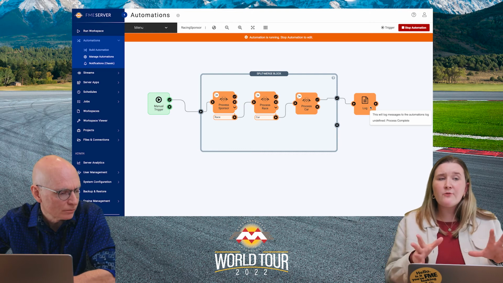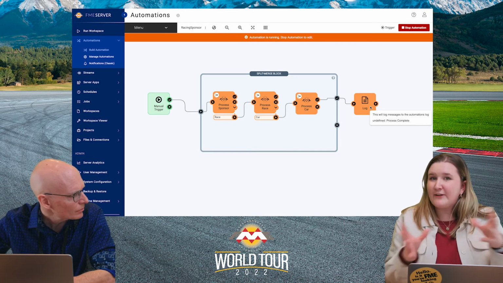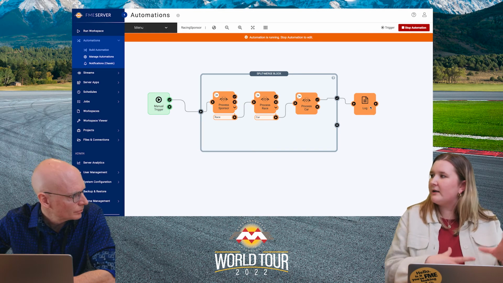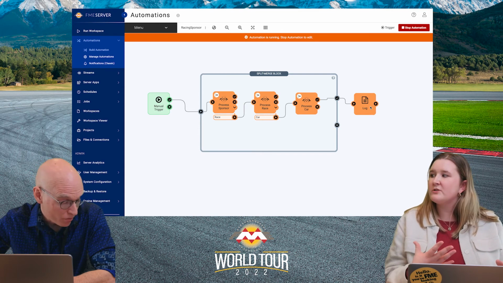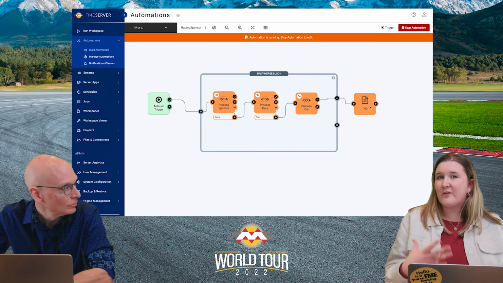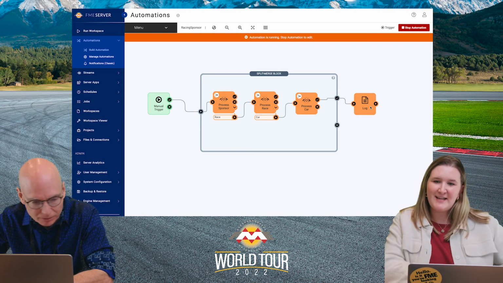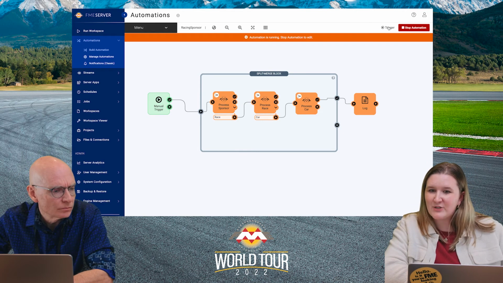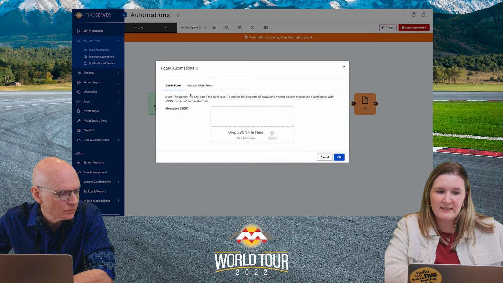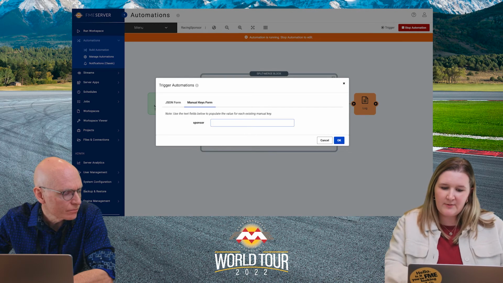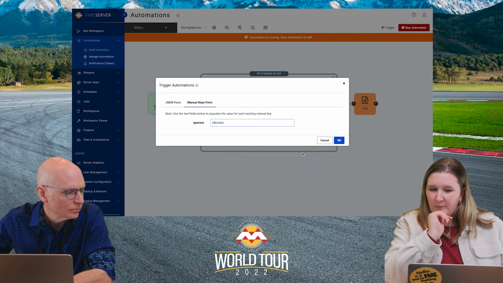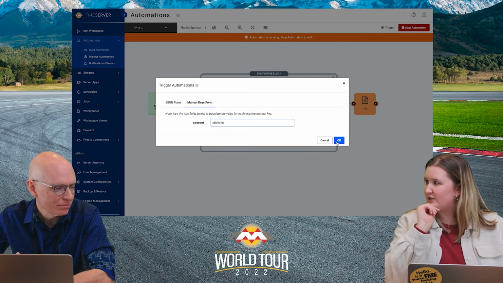So overall, this process is just an example. We've set it up to run just under 1,000 jobs. So we're definitely going to be hitting above that minimum of 10 threshold. So I'm going to go ahead and trigger this automation. And the first thing I need to do is just specify my sponsor. Michelin. So I'm going to go with Michelin there.